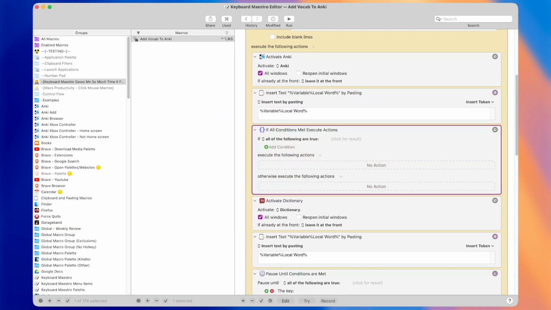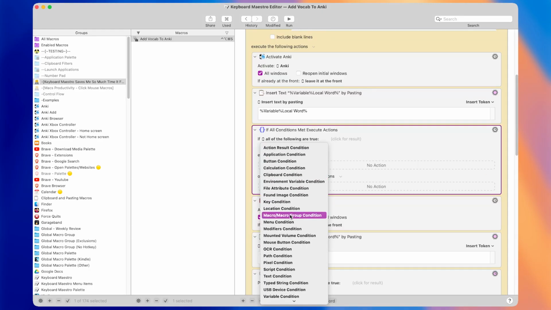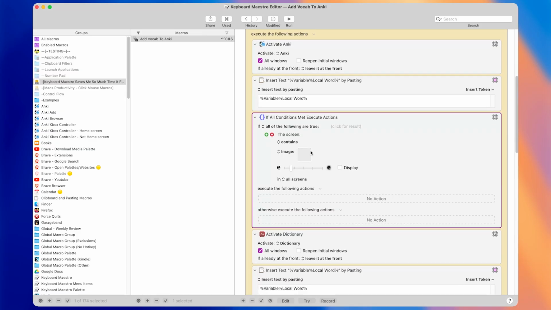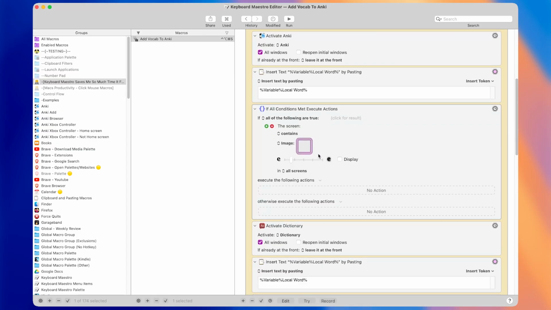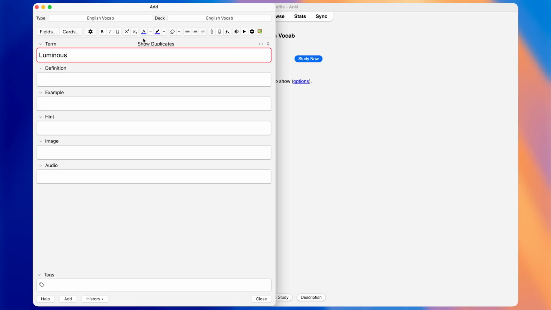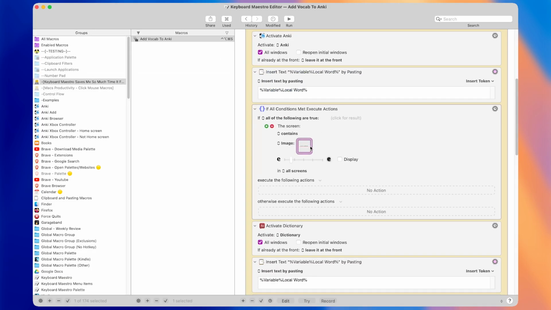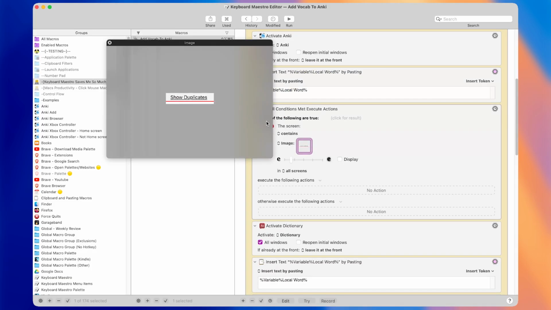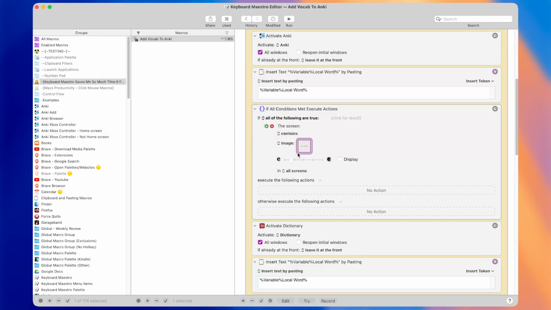The condition that I'm going to add is the found image condition. It's this one here. What this will do is check if there's a certain image on the screen. The image we're looking for is this red text and this little box that says show duplicate. Let me take a screenshot of that with Command Control Shift 4. I'll just grab this box and paste that into the action with Command V. If I press the space bar, we can see that image previewed here.